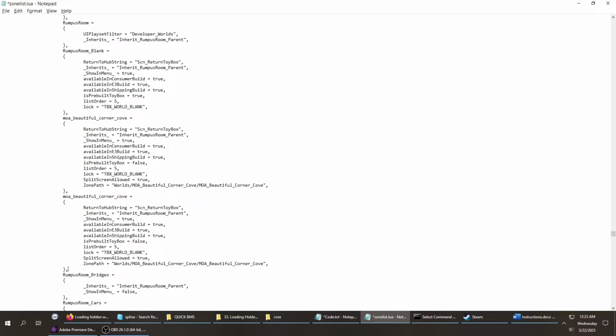This is important if you're going to do a lot of these, and let's say you want your empty toy box to not get buried. Let's say empty toy box is list order 3. I think it is. There's another one, empty terrain toy box is 7. So keep that in mind.